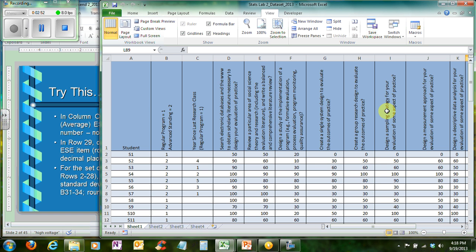This is actually data for our class. If you remember the first morning that we met, we completed an 11-item evaluation self-efficacy scale. There were 11 items related to research and program evaluation tasks, and for each of those, you rated your own confidence in your ability to do those things on a scale from 0 to 100. So you're seeing those 11 items across the top here.